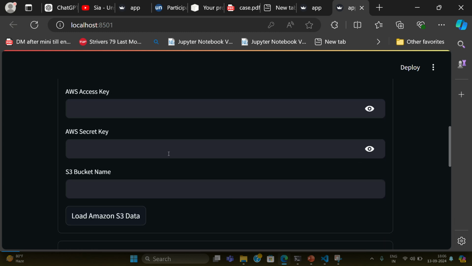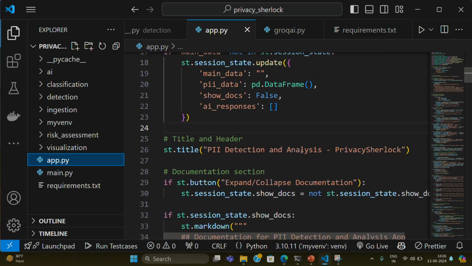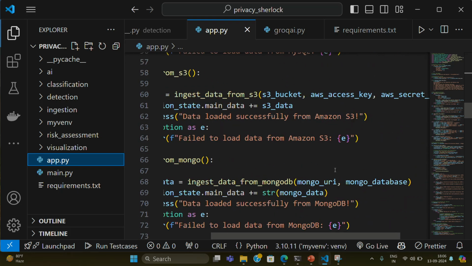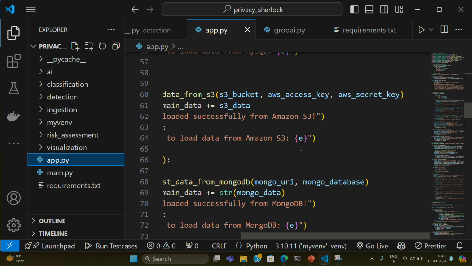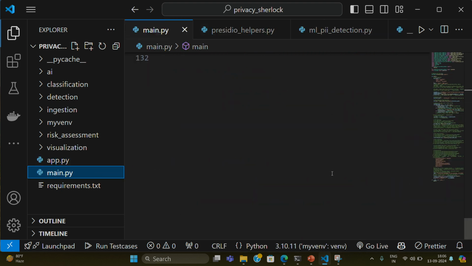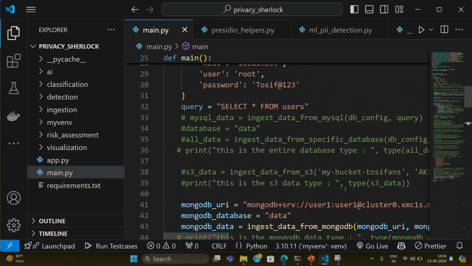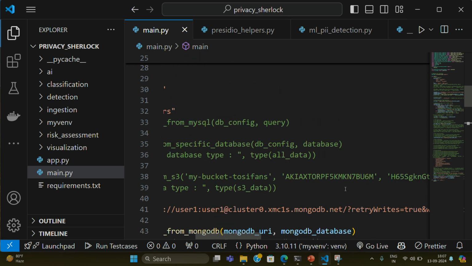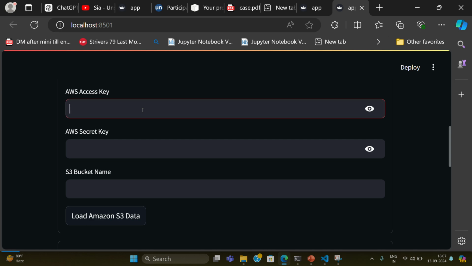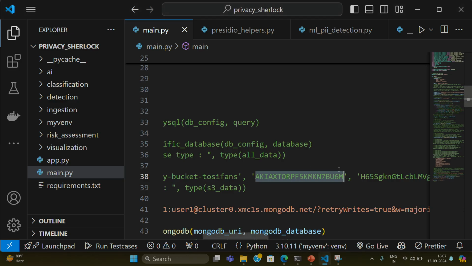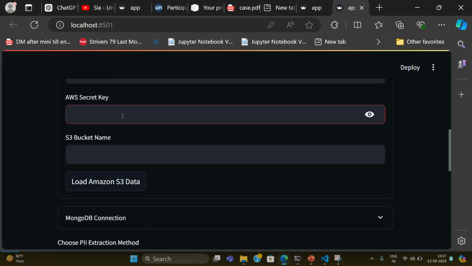So let's connect with the AWS access key. It requires the AWS access key, the AWS secret, and the S3 bucket. So let's go here. Here I have done some testing. This is my key, I just copy and paste it. My AWS secret is here. Let's copy and paste it.